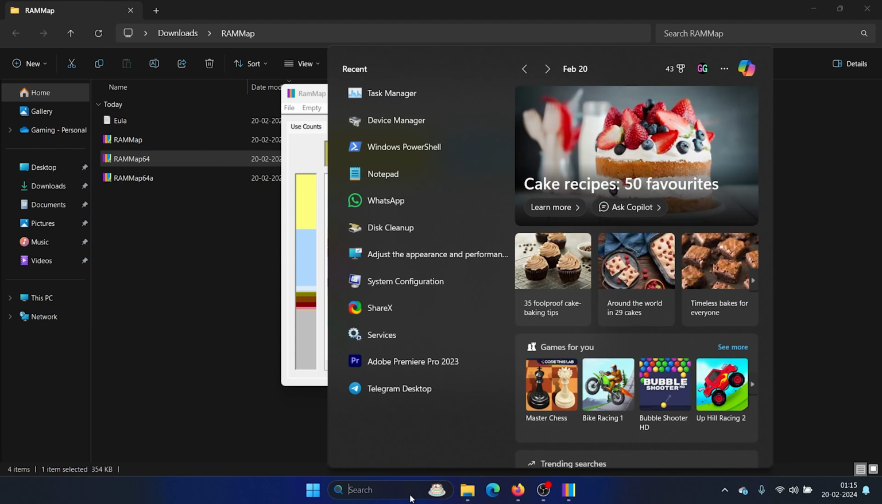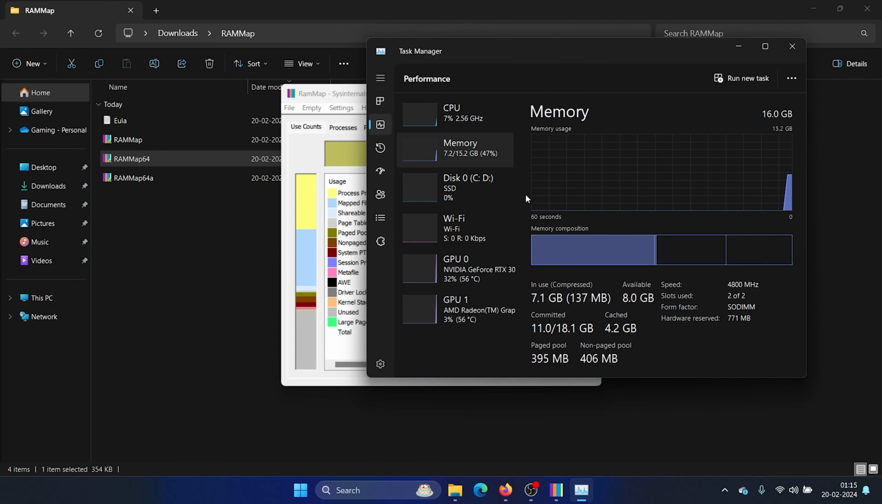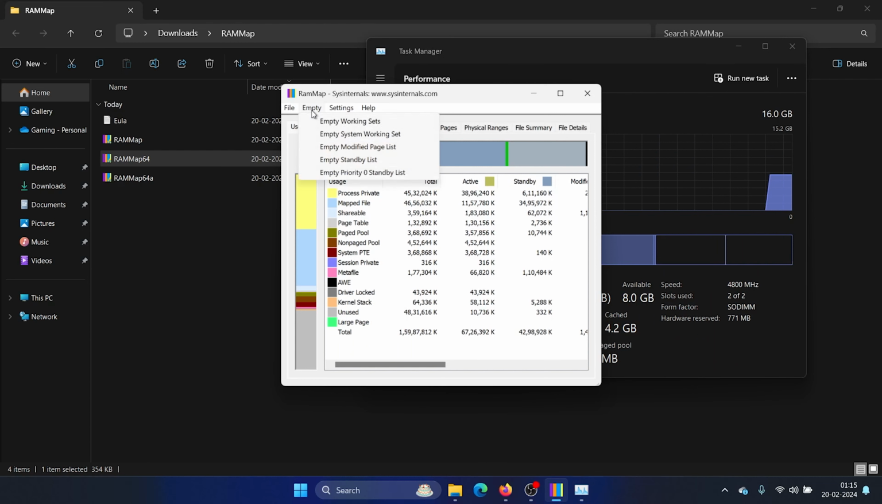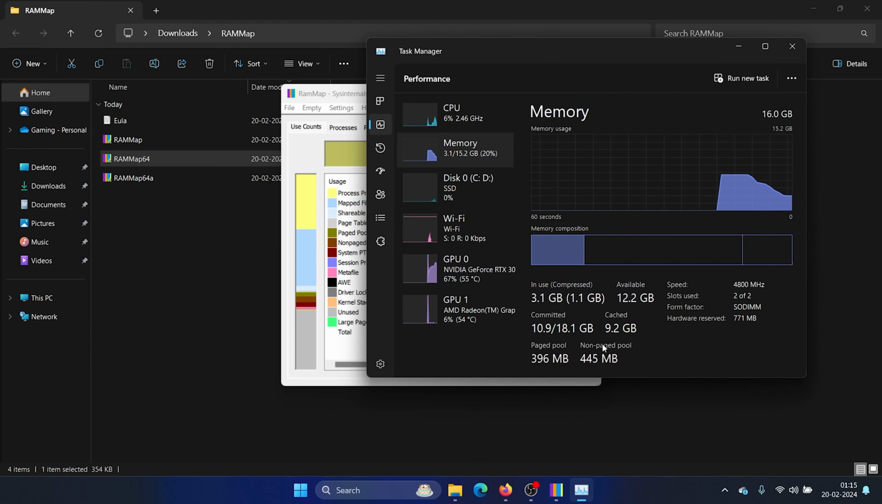Now I'll open Task Manager again because I need to show you the impact. We'll go to the Processes tab and the cached memory is 4.2. Now click on Empty. Click on Empty Working Sets. Click on Empty System Working Sets. Empty Modified Page List. And it will start reducing the cached files.